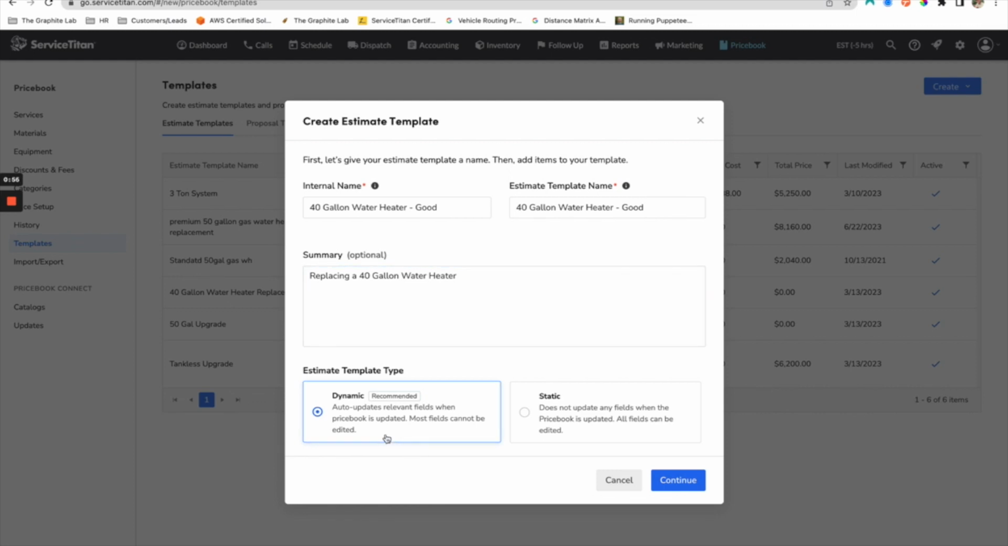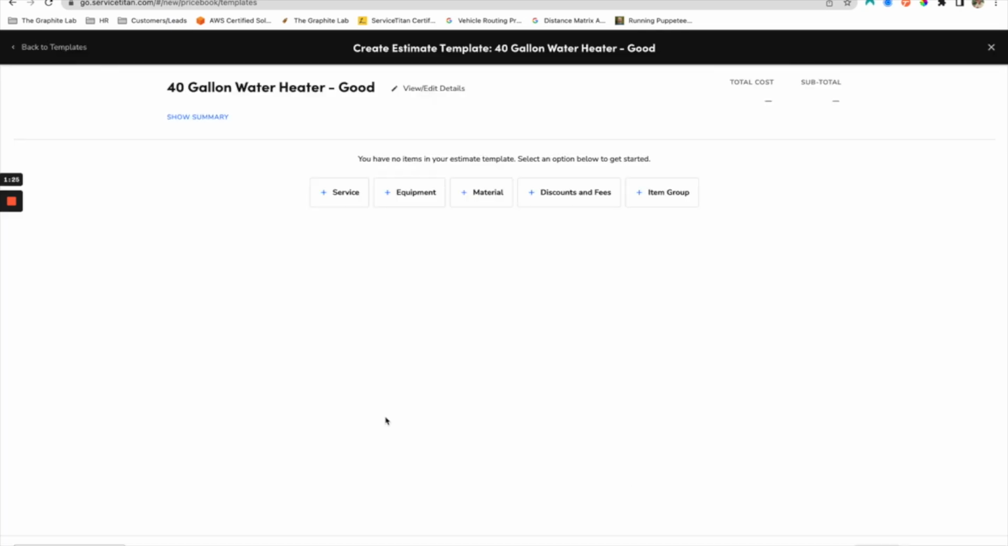You have two options here. You have a dynamic and static. So basically, the static one, what it's really good for is that if you want to have an estimate template that never changes its pricing, you would do static. But the thing that you can do with it is all the fields in it can be edited. So it's very unique to that estimate template. The dynamic template, there's less that you can edit, but basically it gets live updates from your price book. So we're going to go with dynamic.